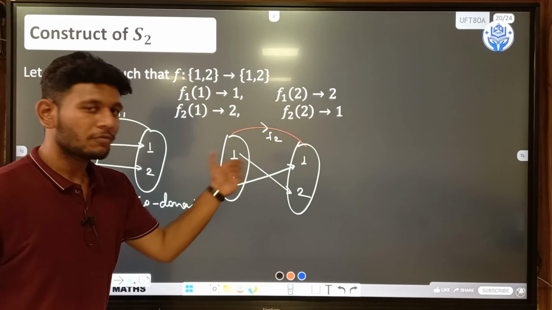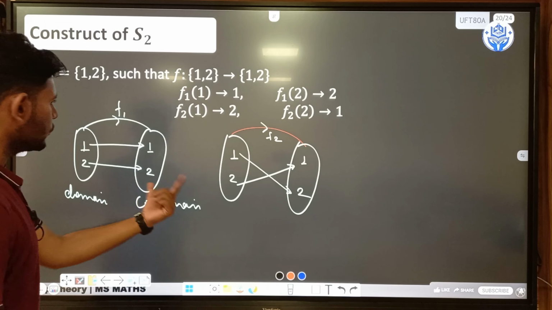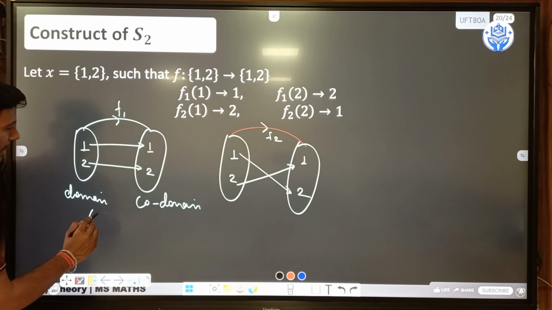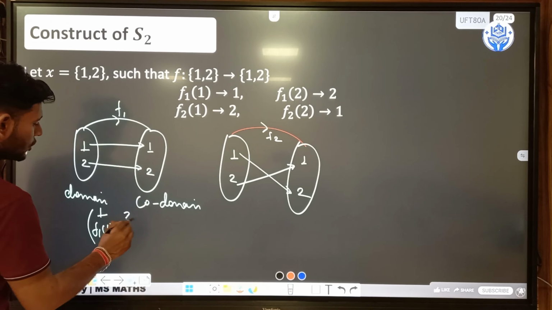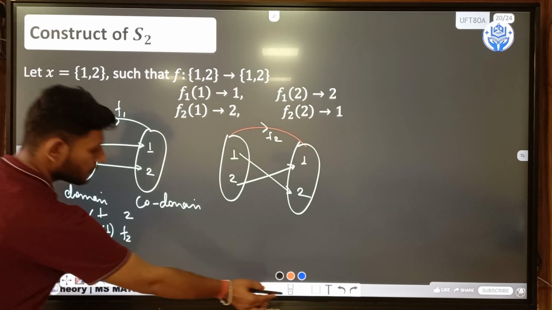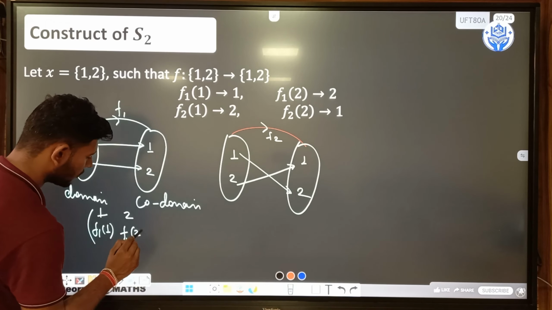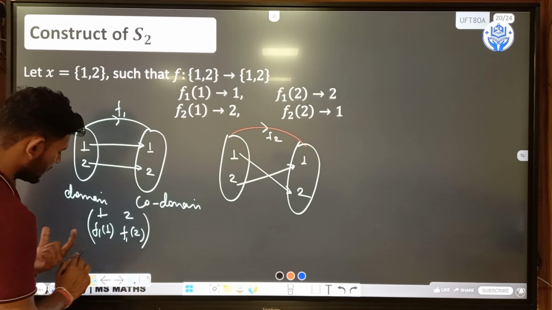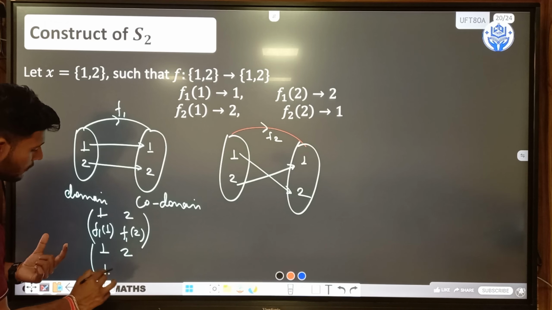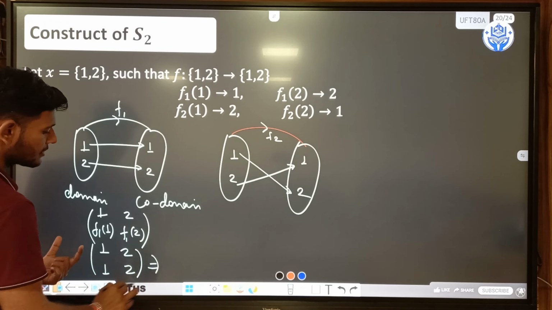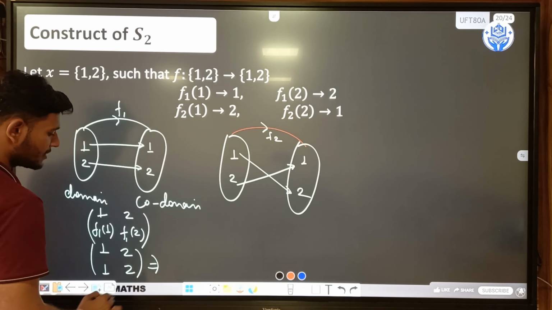Yes, connecting 1 to 1. So two pairs can be there. From here I can say f1 of 1 can be defined like this, and f1 of 2. So this permutation is nothing but 1 goes to 1, 2 goes to 2. I will just write it as identity. This is nothing but identity.